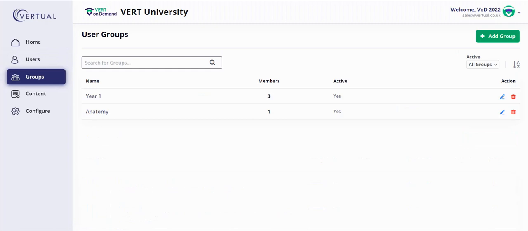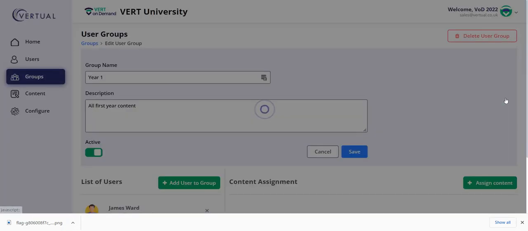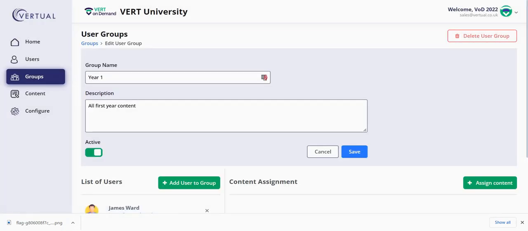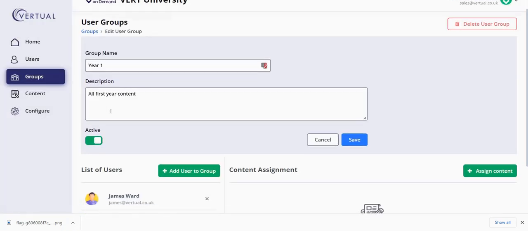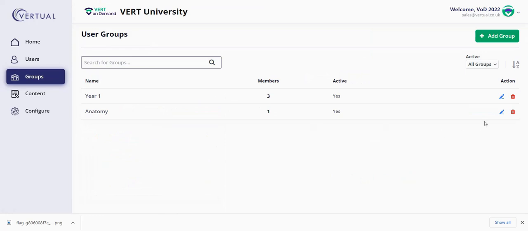Next is the group page. You're able to organise your users into multiple groups. For example, here I've got Year Group 1 and Anatomy. If I select Year Group 1, inside this I've got James, the VERT user, and myself. I've given it a name and a description, and currently there is no content assigned.